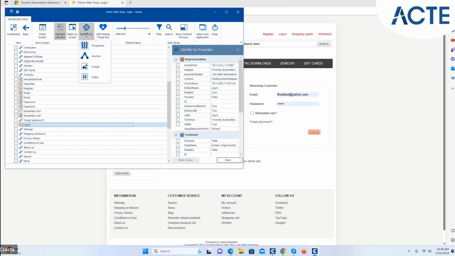Then identify by. There are four different identification methods. We will see each method later, after I complete all the other options.